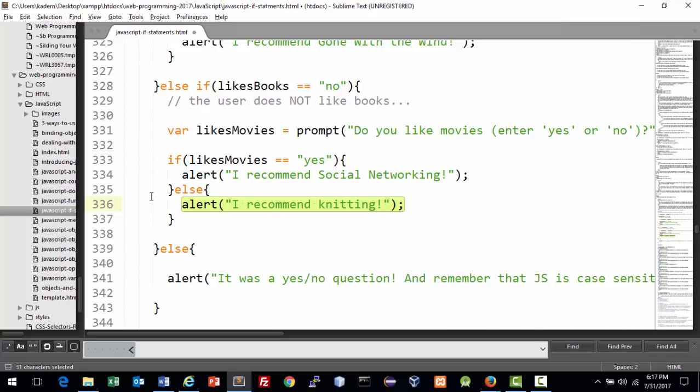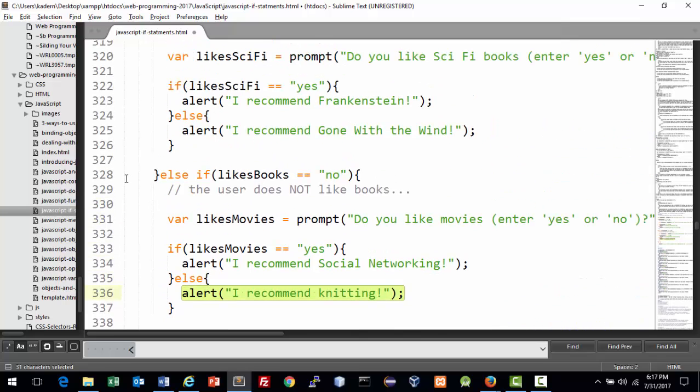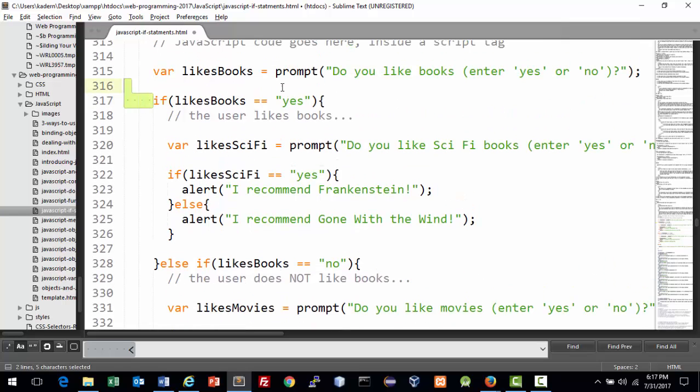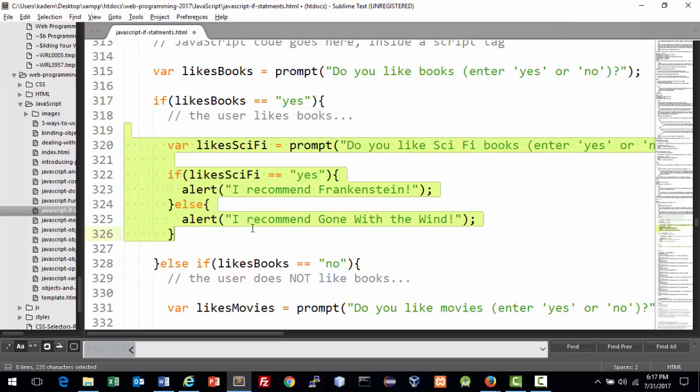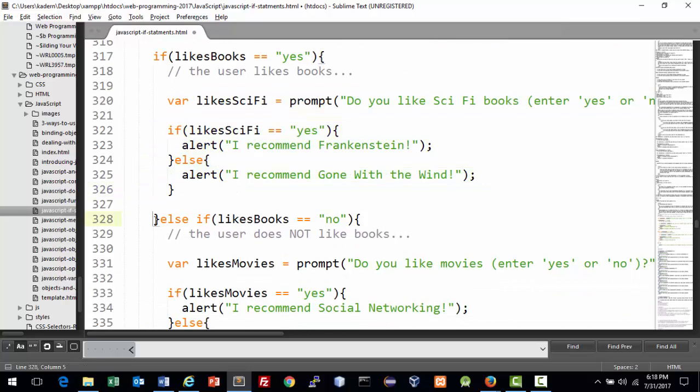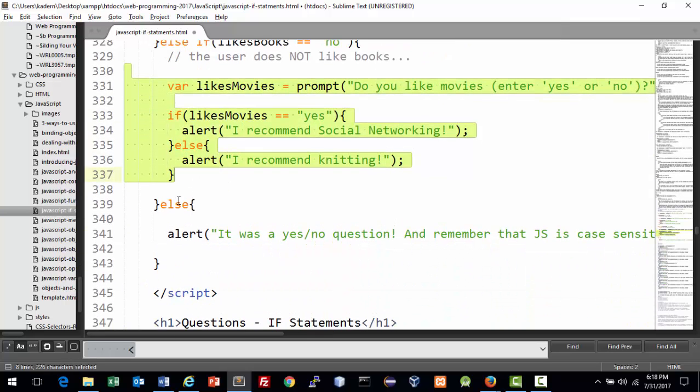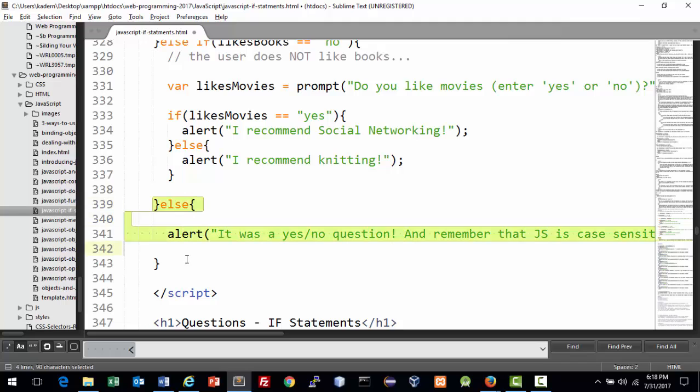So we've seen 2 nested if statements. So this is going to take a little getting used to. So let's go through this one more time. If they like books, yes, then this code runs. Else if they entered no, then this code runs. And if they entered something other than yes or no, then this code runs here, and it says it was a yes/no question. I'll leave it up to you to go ahead and run this. I don't want to take up any more time than I have to. But anyways, hopefully you can understand.